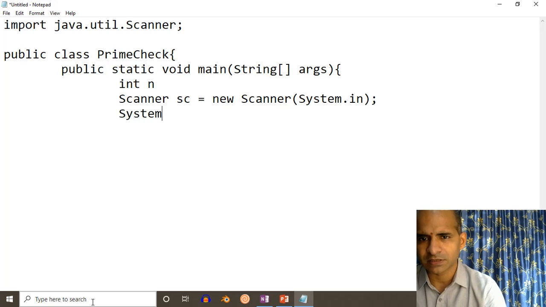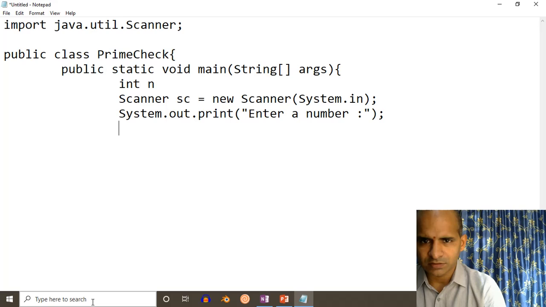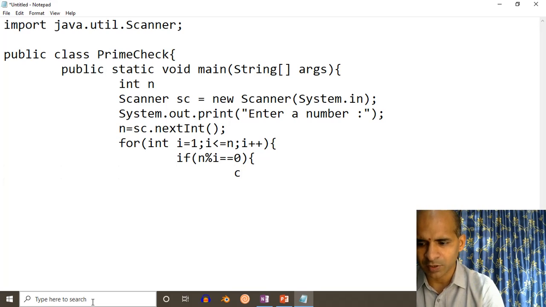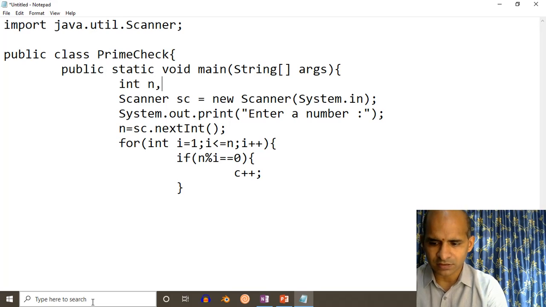Here we will provide a message, System.out.print, "Enter a number", then n equal to sc.nextInt(). So we will count the factors: for int i equal to 1, i less than or equal to n, i plus plus, then if n mod i double equal to 0. Here you have to count the value of c, so I'm not making c plus plus here, and initially you have to make c as 0. So let me make c as 0.